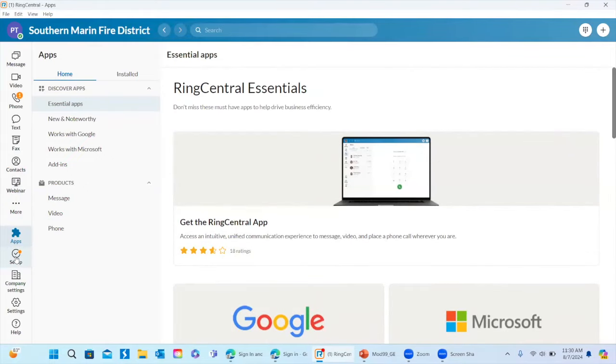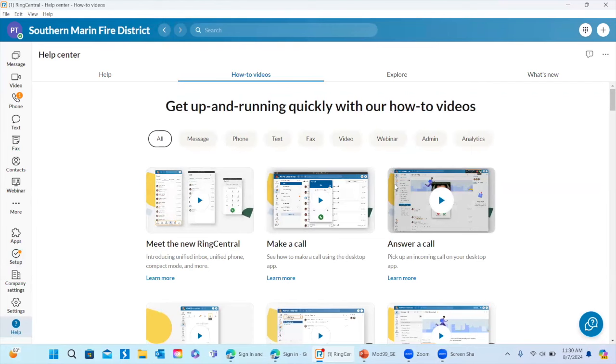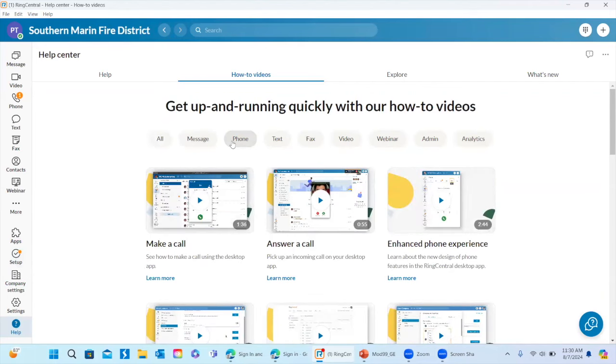Okay, and then below that is going to be your settings. So don't worry about startup or company settings. We went over the help. Remember, you can click on that and you can have several different how-to videos. If you want to see all the videos, if you just want to see videos about messages or just phone, text, just your video. So whatever you click on here, it's going to bring up information about just those specific things that you can click on and watch. Okay.